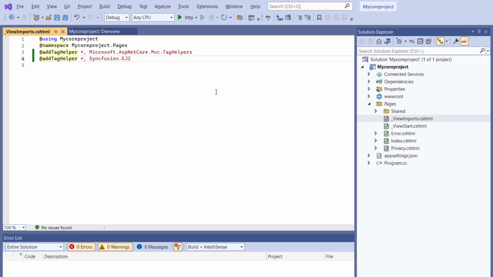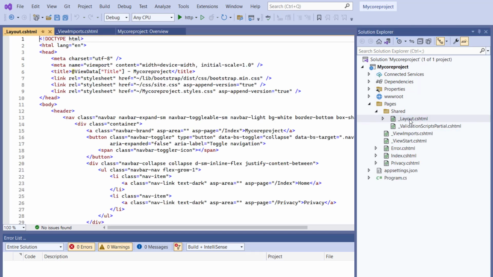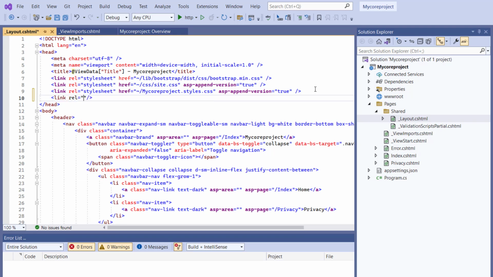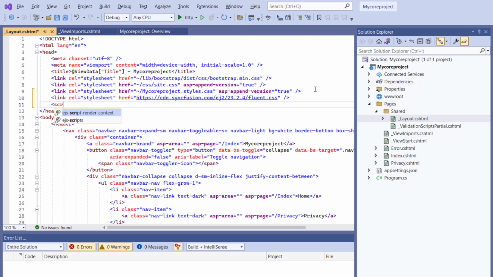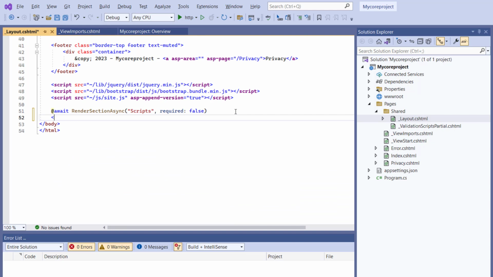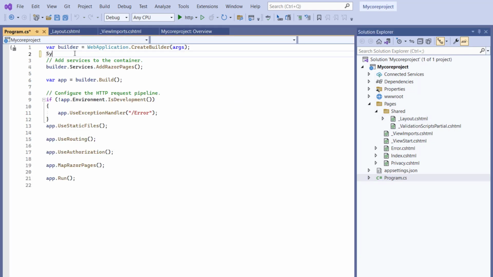Next, I need to add a style sheet and script reference, so I navigate to the layout CSHTML page and add a Syncfusion CSS style reference using the CDN link. Then I add the script reference and register the script manager using the JS scripts tag at the end of the body section. I need to register the Syncfusion license to avoid the license validation message. So I open the Program.cs file and register the license key using the RegisterLicense method.